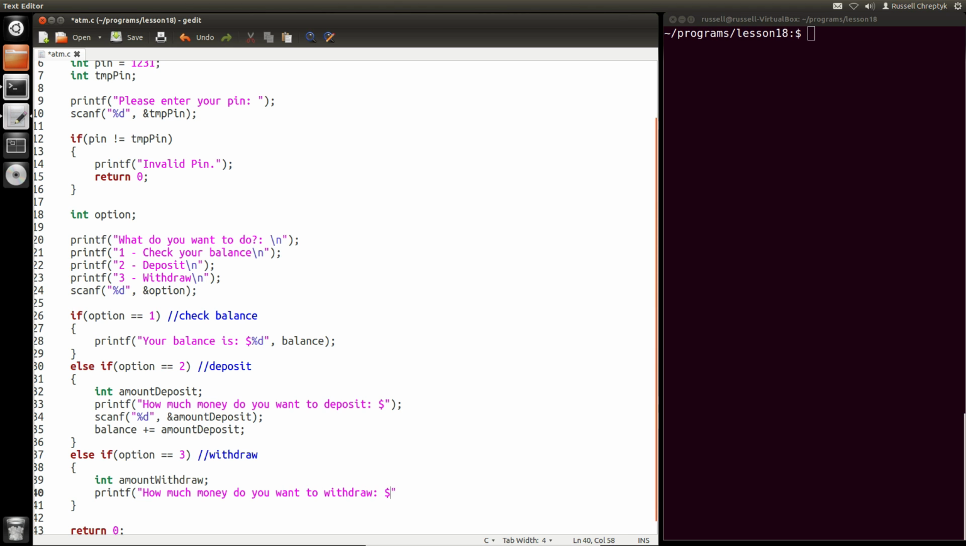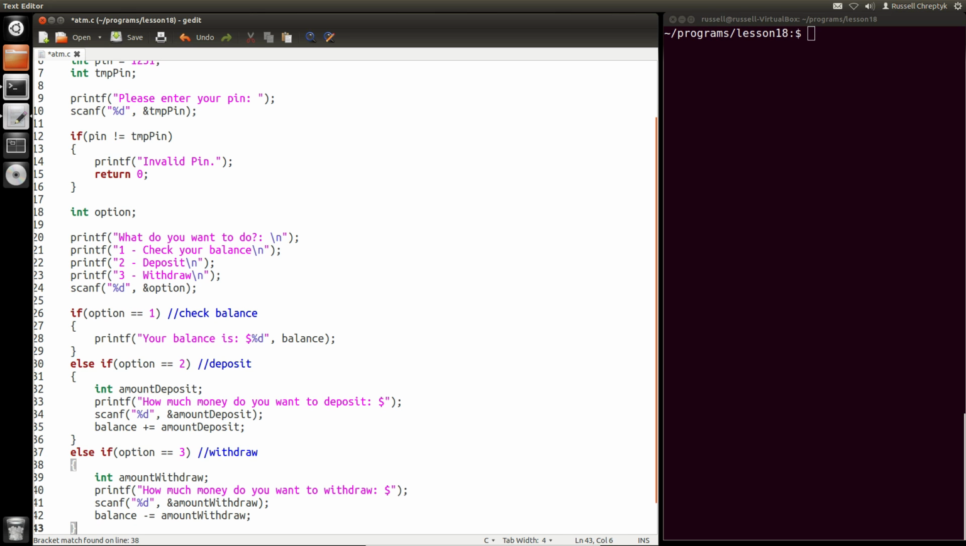So it's pretty much identical to the previous. The only difference in this case, because we're not adding our checks in yet, is that we're going to subtract the amount instead of adding the amount. So we'll do the same type of thing. I should put the bracket. And we're going to go balance be subtracted by the amount withdraw. Great. So now we have those options.